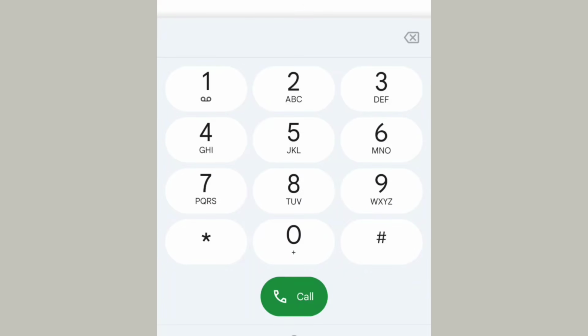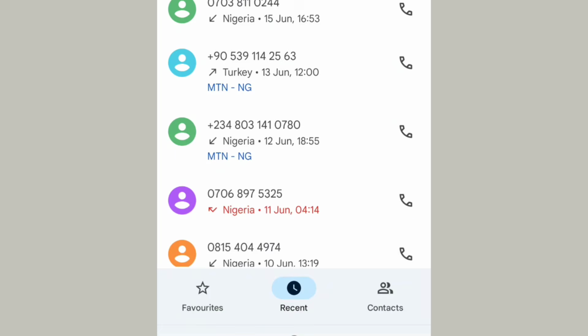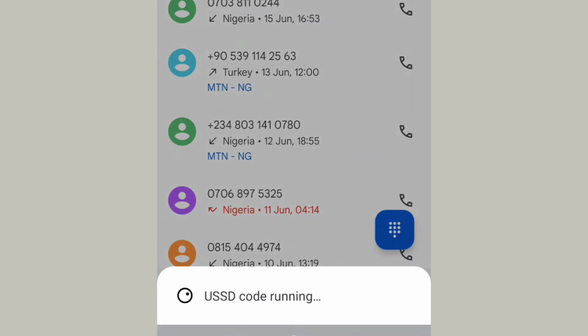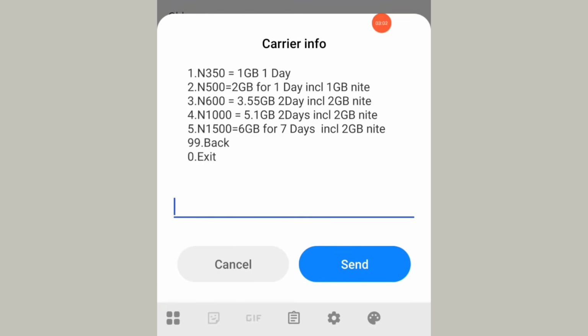The third code that you can use to get cheap data from Glo is *777*1*2*5*1#. So let's dial it and see what you can get with this code. You have 5 options that you can use to get cheap data from Glo with this code. The first option, with 350 you can get 1 GB of data. The second option, with 500 you can get 2 GB of data.